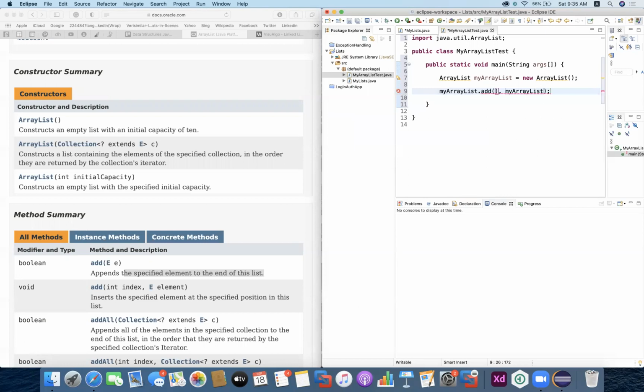Since I have an empty list currently, what am I going to do? I'm going to call an add method. Okay. And in the add method, I'm going to add an argument, and let's say I am going to insert numbers. So first I've added 1 in it. Okay.